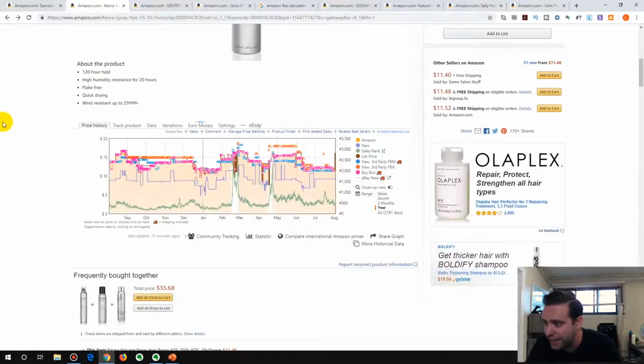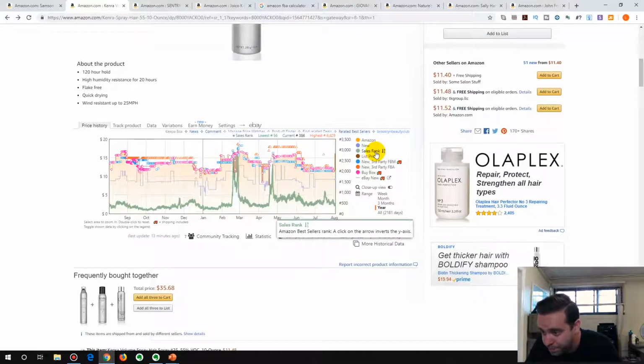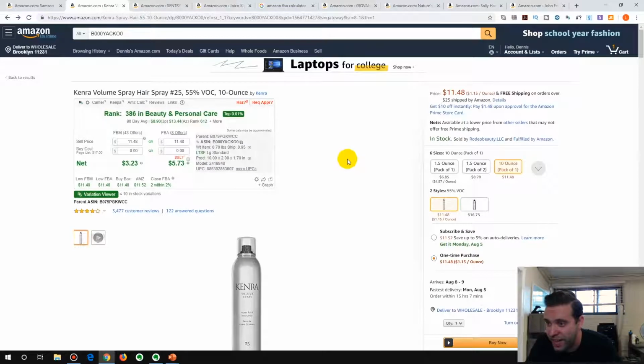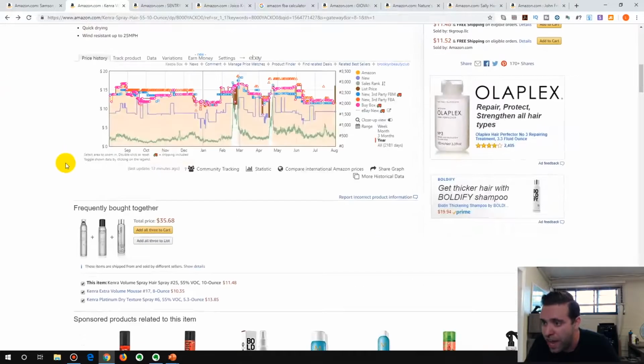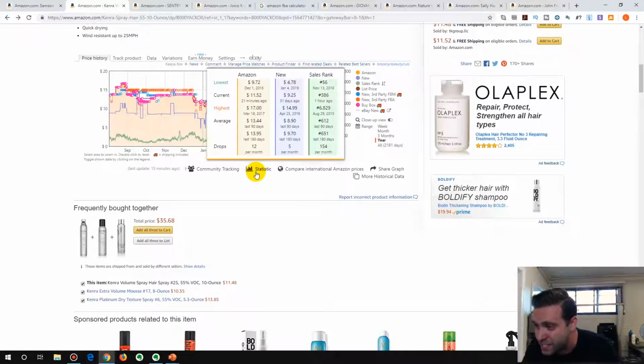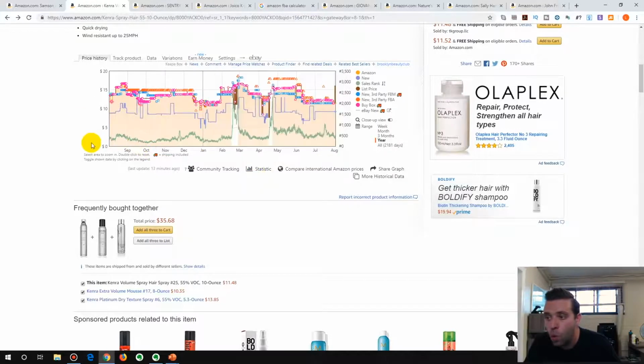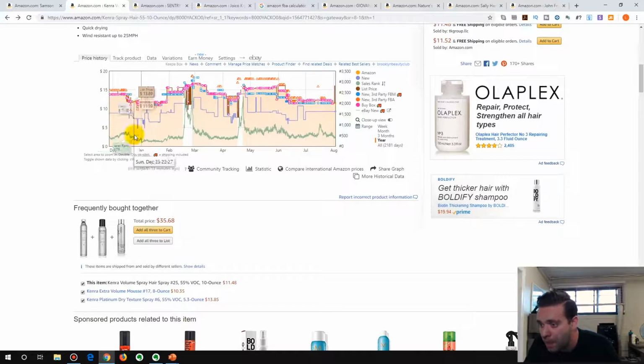Here's that hairspray again. Let's look at the rank. So you can see, the rank is kind of stable. The rank today on this product is 386, very high ranked product, but the average rank is about 600. And you can just kind of, again, plot. You can hit the statistics button and see what the average rank is, or you can just eyeball it and see what is going on with the rank. And it's more or less stable, but here's a good example.